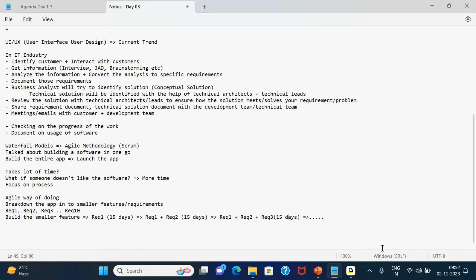So now when you keep building these in 15 days, number one, your entire application may still take 6 months, but whatever you are building in 15 days, you are giving a demo to the customer after 15 days. So what happens now is you will get a feedback after 15 days. So if something is wrong, you can fix it then and there itself. You don't have to wait for 6 months now.